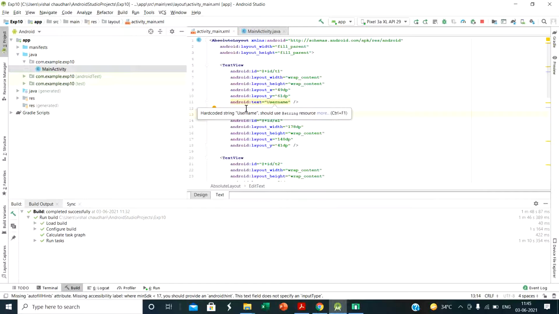You can define the x and y coordinates, or you can directly set them in the design view, and it is automatically adjusted in your code. The text for the text view is Username, and the id is t1. So this is our first text view.